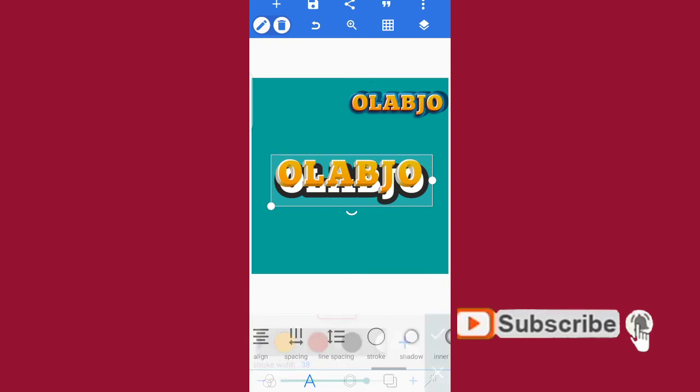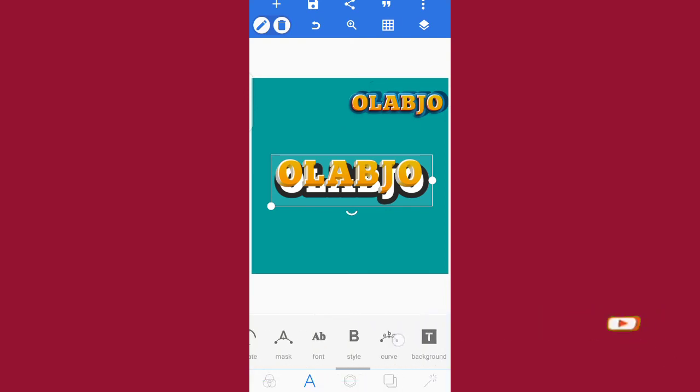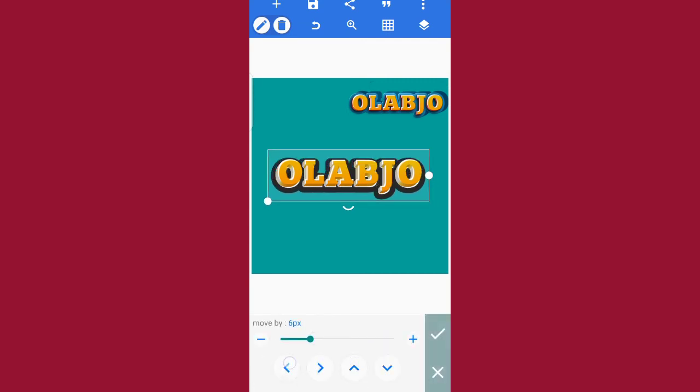Okay, then I click on OK. Then I try to arrange it properly so that it's going to align very well. Okay, let's arrange it properly. I think this is good. Okay, I think okay, this is good.